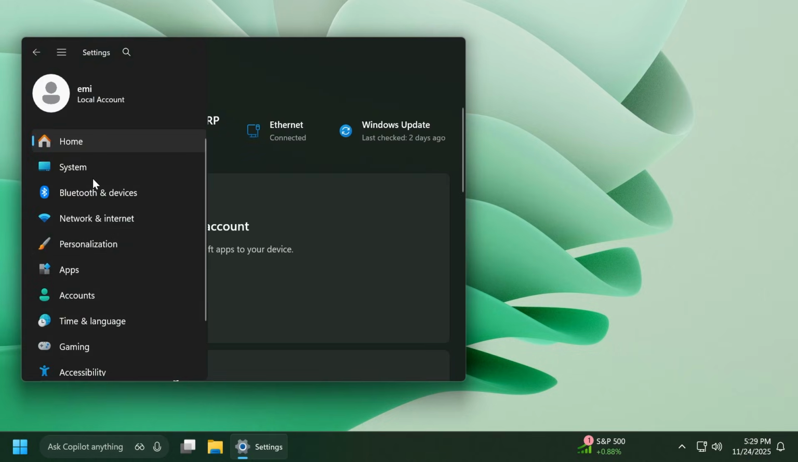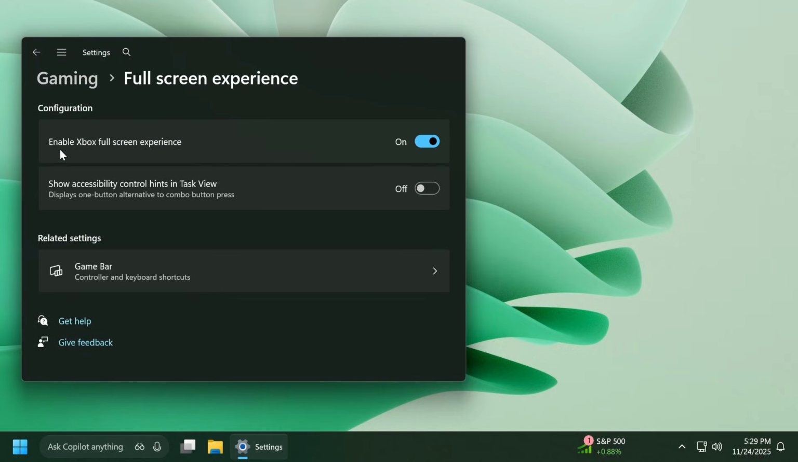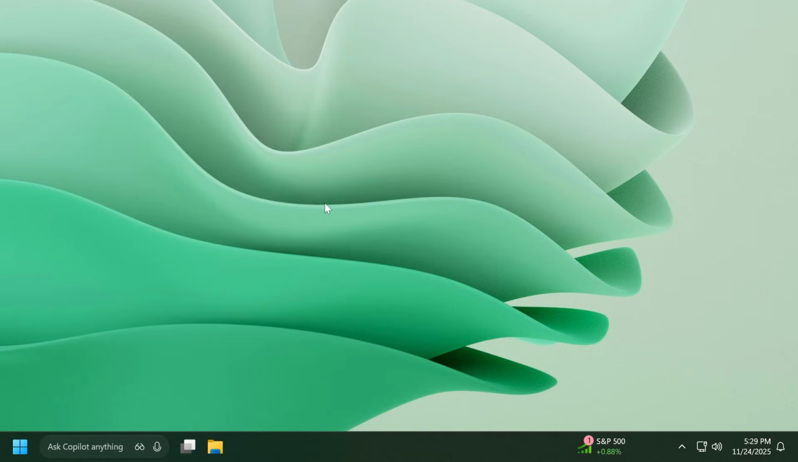To use the Xbox full screen experience, you're going to have to first of all open up the settings app, then from the left side, go to gaming and look for the full screen experience. And from here, make sure you enable Xbox full screen experience and then turn this on. Now, to open it up, you're going to be able to do it with different methods.